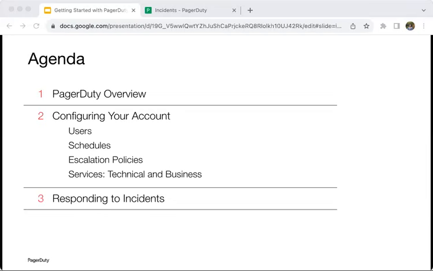For today's session, we are going to be going through the following topics. We'll begin with a look at the PagerDuty overview, ensuring that everybody has the same baseline understanding of what PagerDuty does. I will then show you how to configure your PagerDuty account, starting with looking at users and user permissions in the account before we move on to our schedules or rotations, and then the escalation policies.